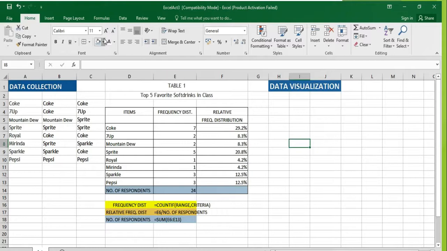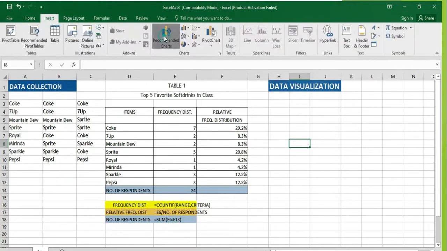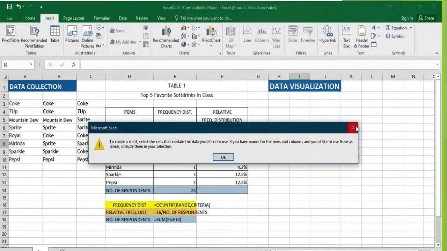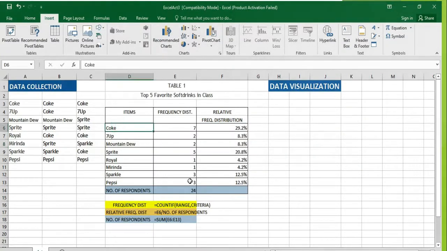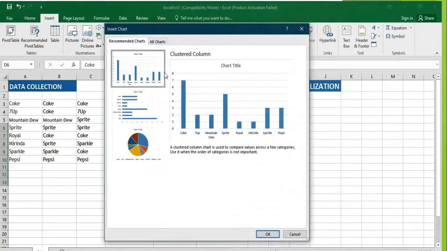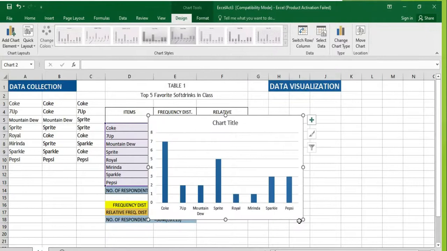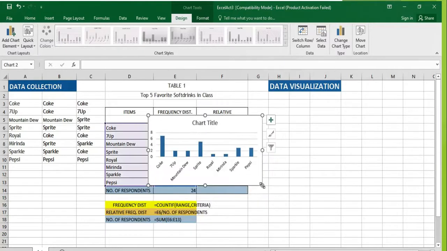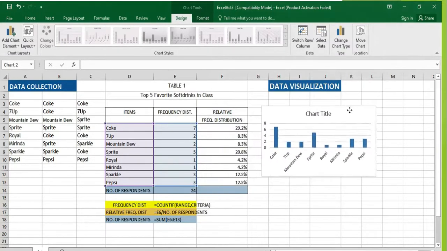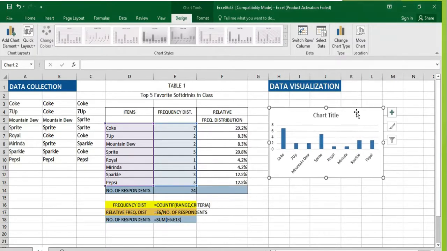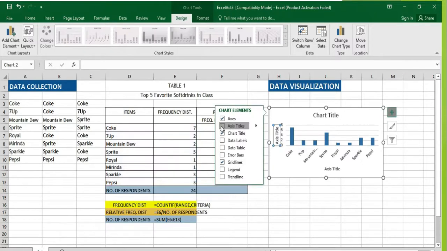Now, to give a clearer view of what is happening in the data, you can insert a chart. But don't forget to highlight the data, from D6 to E13, and then click recommended chart. In this example, we'll be using a clustered column. By just looking at the chart, you would know which soft drink has the highest value.